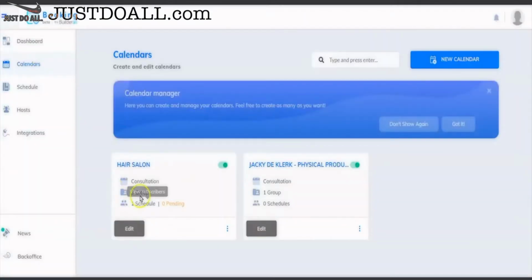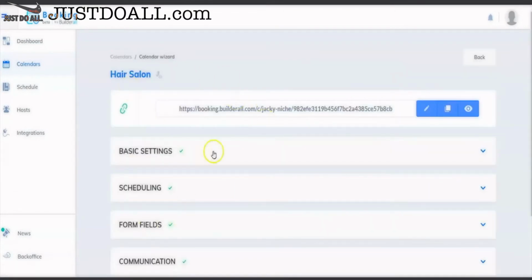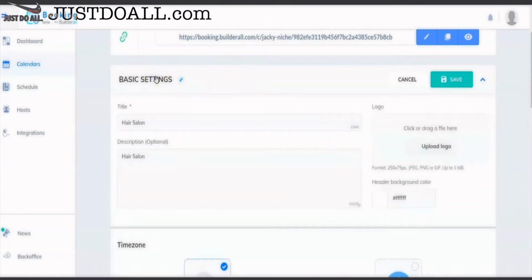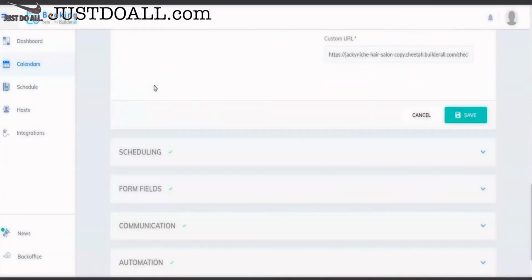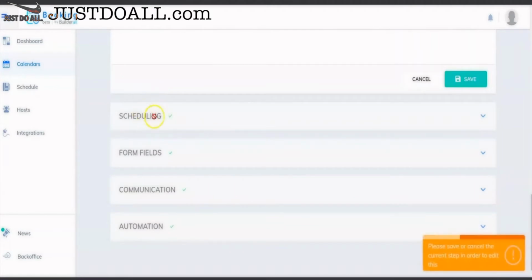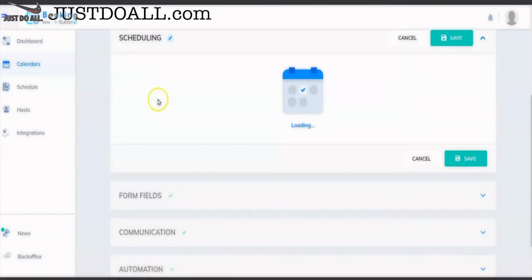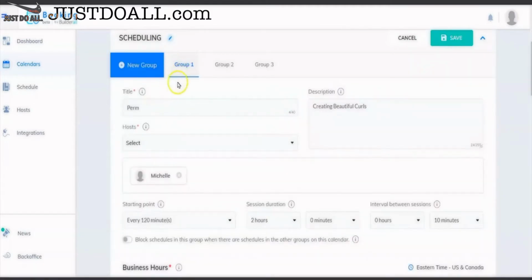And here is the hair salon. And you can see I've got 3 groups. If I go edit that group, I'm not going to go through all the settings right here because there's lots of tutorials on that. But if I go to the basic settings, or not the basic settings, sorry, I'm going to the scheduling. Just cancel that one. You will see that I've got 3 groups. One is for the perm by Michelle. Group 2 is a cut and blow by Chris. And group 3 is a color by Karen.